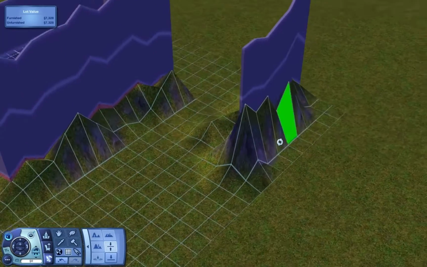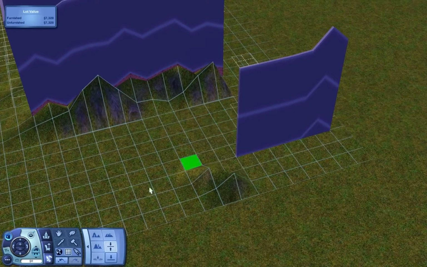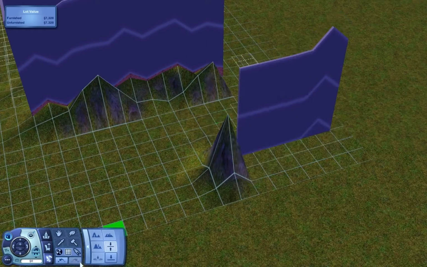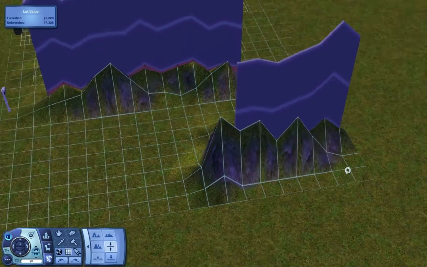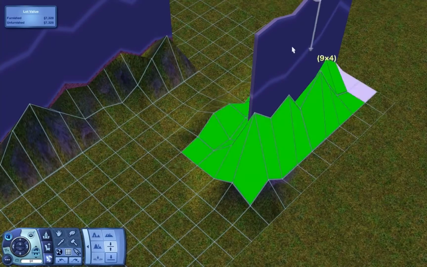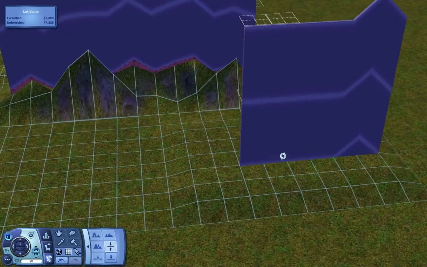So if I were to flatten it out, oh, I hit the wrong one. What's it going to do? Oh no, okay. Let's try to find one that is actually going to raise it up, is what I'm trying to do. There it goes. Raised it up a little bit.